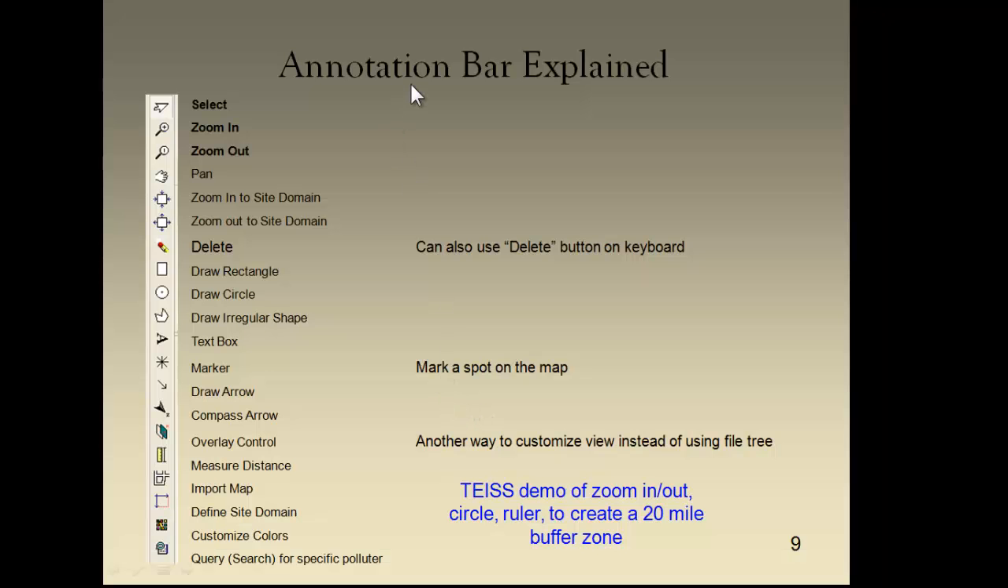This next slide shows the Annotation Tool Bar, and it gives the details on what each of those tools on the toolbar does. And over to the right here are the details on what each of these tools are.